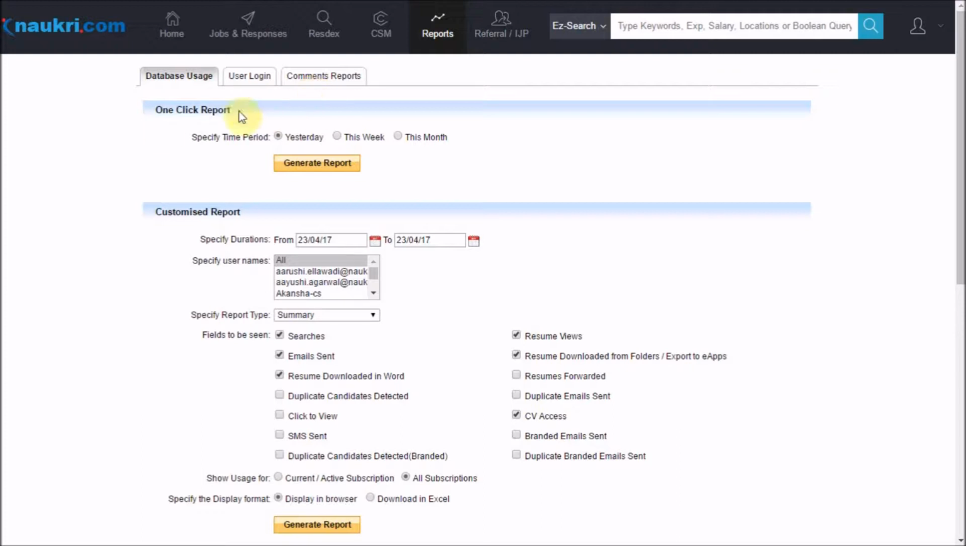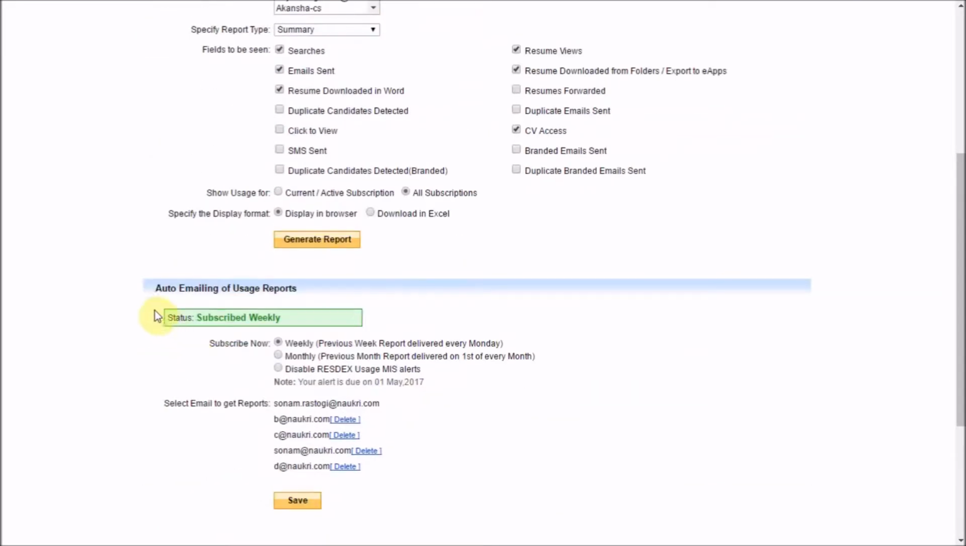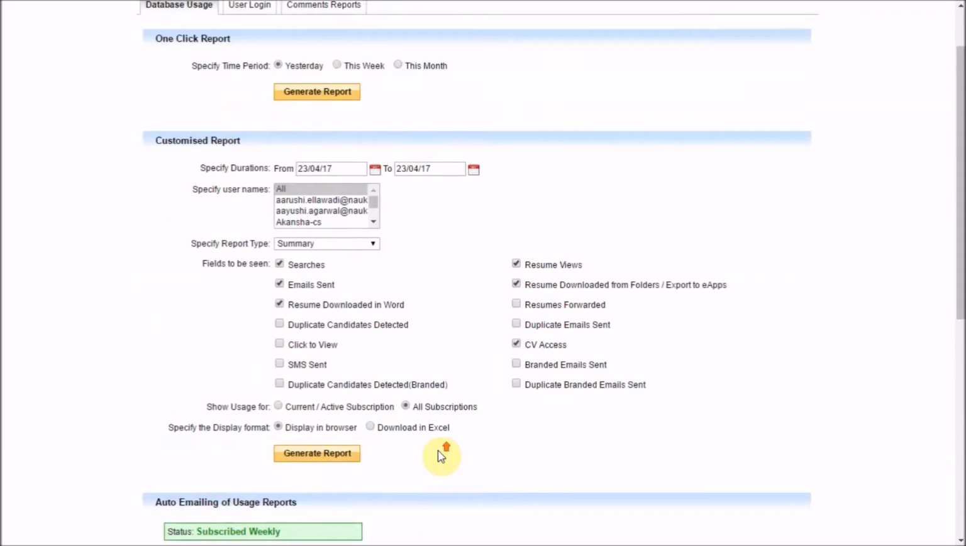You will be able to access these reports in three different ways. First, view the report online by generating a one-click report for the specified timeline. Second, online report with customized duration and information. Third, set an auto email of the report on weekly or monthly basis to multiple email IDs through here. So let us now discuss each report in detail.